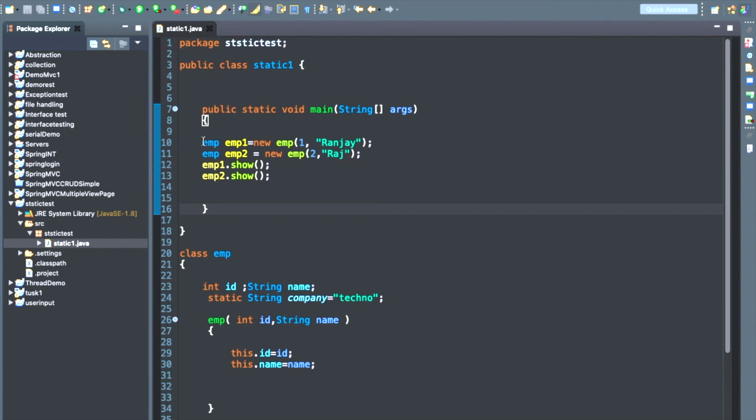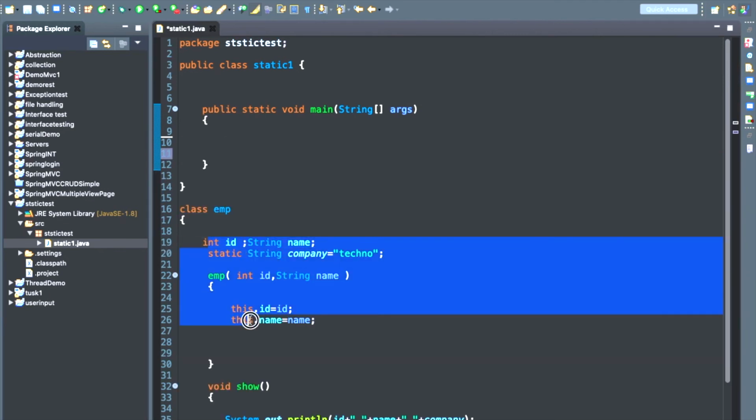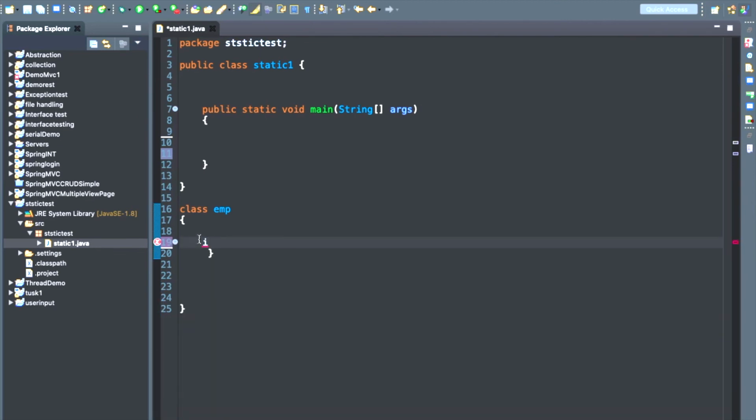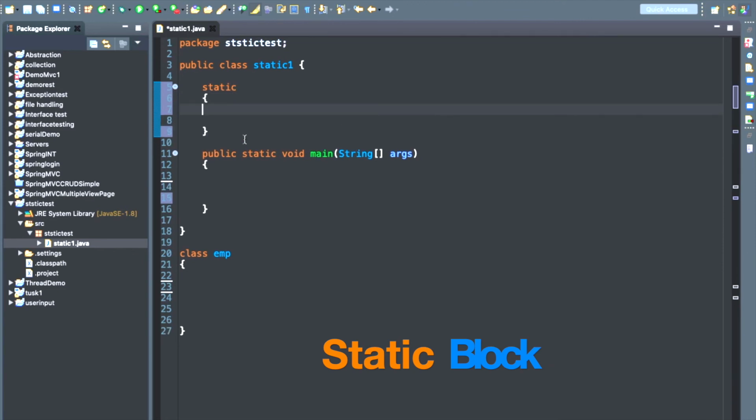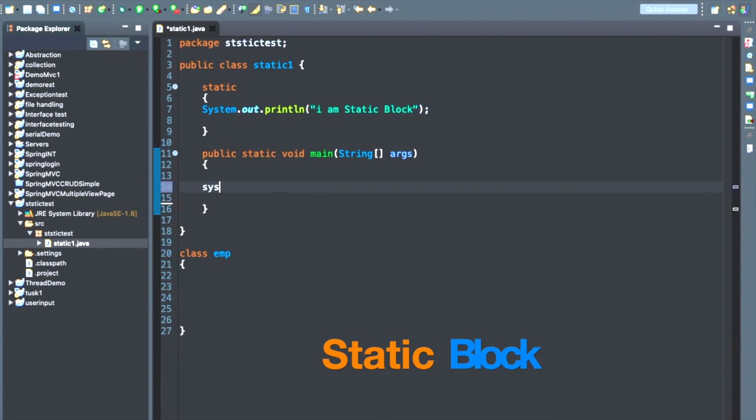One thing also I want to include, so let's take some examples of a static block. So what is a static block actually? Now we are discussing the static block. We have a static block within a class. A static block is defined like this, and here if I want to print something, I print "I'm a static block."